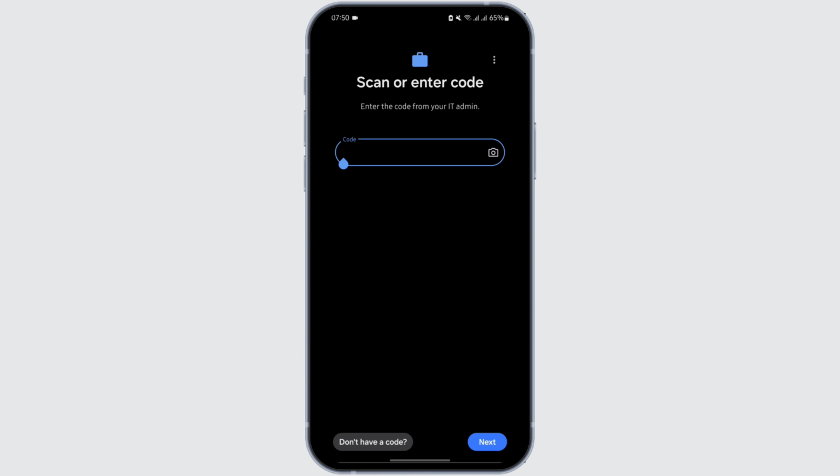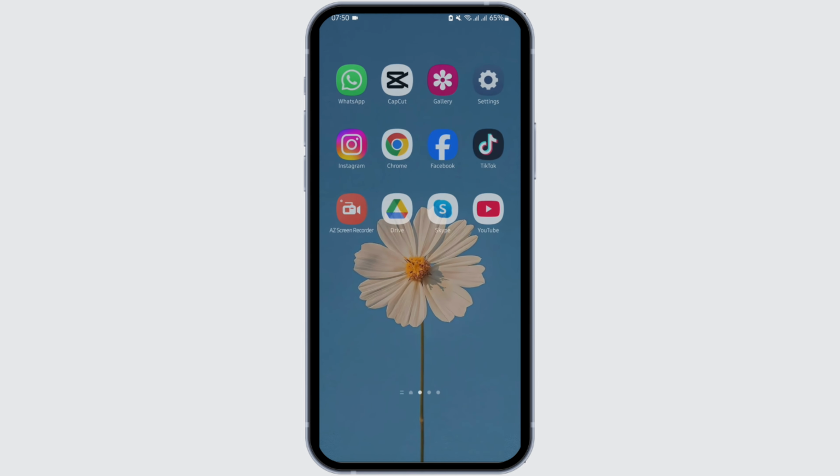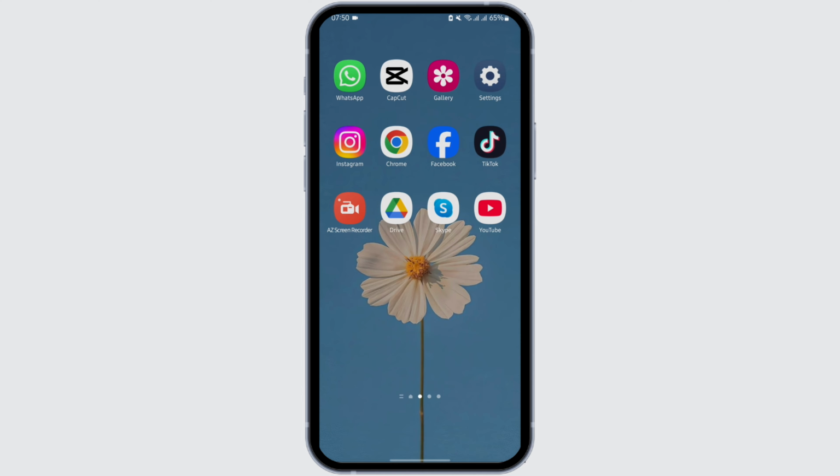If you tap on Next here, it will direct you to the page where you can easily create a work profile, and that is how you can do it.